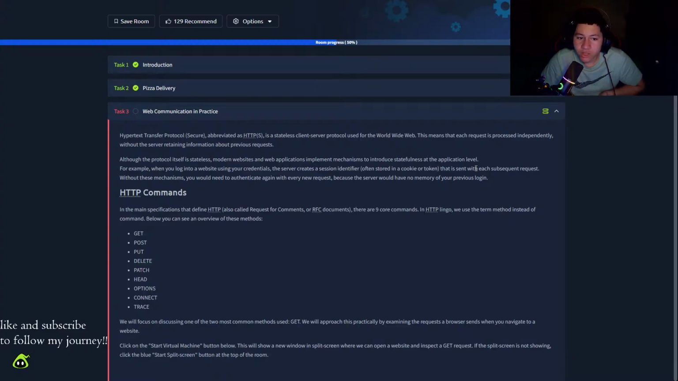For example, when you log onto a website using your credentials, the server creates a session identifier, often stored in a cookie or token, that is sent with each subsequent request. Without these mechanisms, you would need to authenticate again with every new request because the server would have no memory.